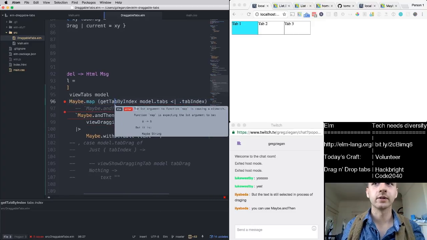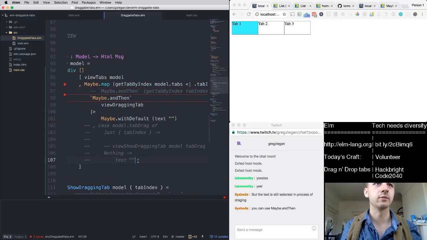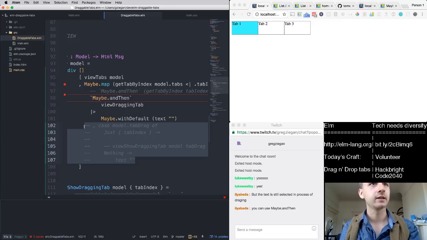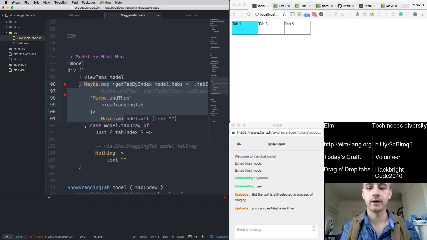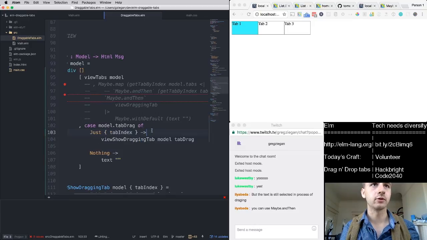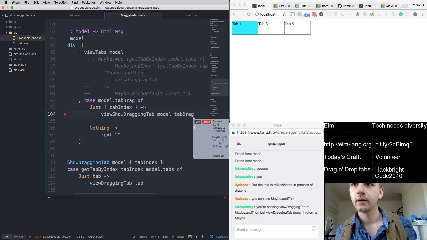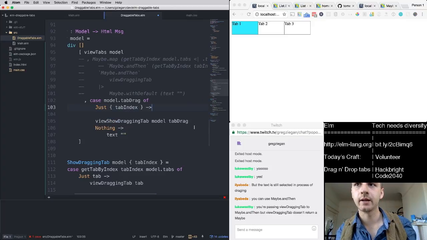And if someone, if Ilya, if you wanted to help me out with this a little bit, I'm just going to return to what I was doing before because I want to get to the dragging aspect. And this is really just code cleanup once I can get my head around it. So I'm going to comment this out for now. And I'm just going to do view show dragging tab. As a return, I'm passing view dragging tab to maybe.andThen.